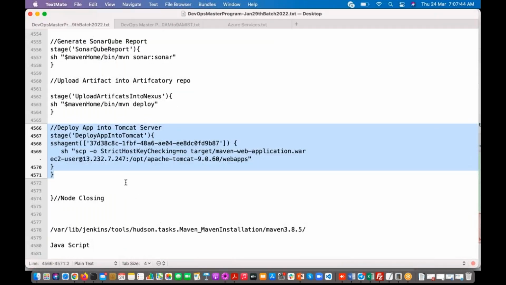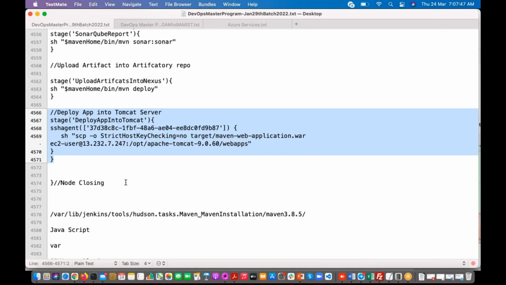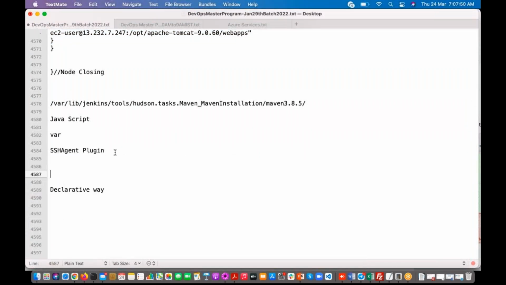Now I want to comment some lines. Already we know two forward slashes are used as a single line comment, right? And I want to use a multi-line comment. I want to comment these three stages: Sonar report, uploading artifact to Nexus, and deploying. If you want to comment multiple lines, single line comments are very difficult, right? Yes or no? Instead of that, we are going to use a multi-line comment.